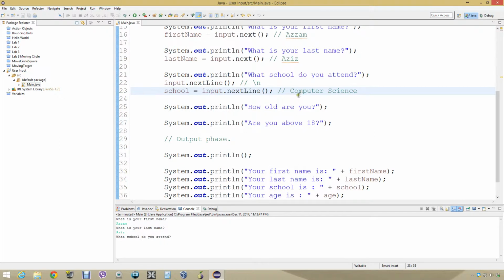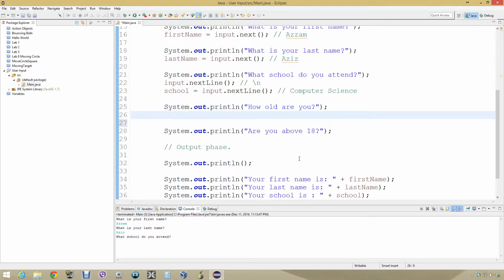Okay, so this is gonna get computer science. Now what about how old are you? We're gonna go ahead and write the rest of them and then run the example. So age is equal to input dot.